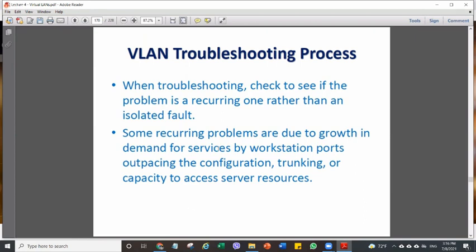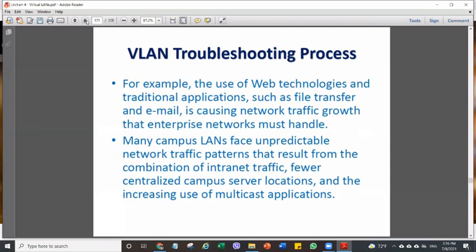Try to understand the complete meaning behind that. It says some recurring problems, that means regularly happening problems, are due to growth in the demand for the service. The reason for the problem is the demand for the service by workstation ports outpacing the configuration, trunking, or capacity to access the server resources. Right? The workstations are trying to access the centralized resources. Eventually, problems or issues occur. For example, use of web technologies and traditional applications such as file transfer and email causes network traffic growth that the enterprise network must handle.